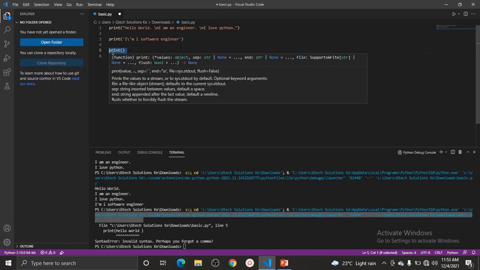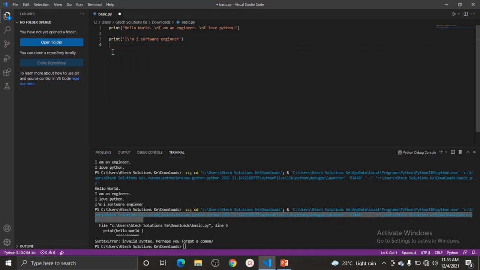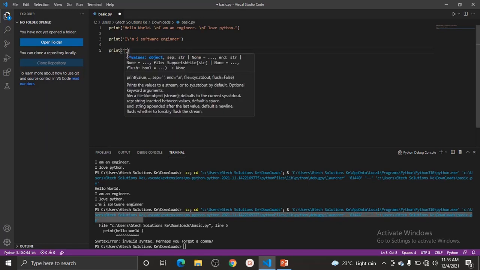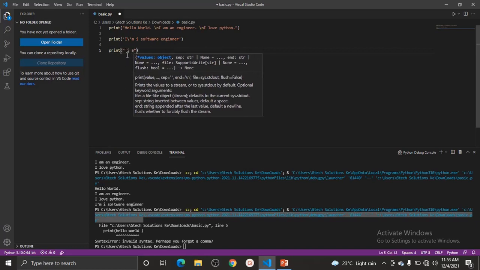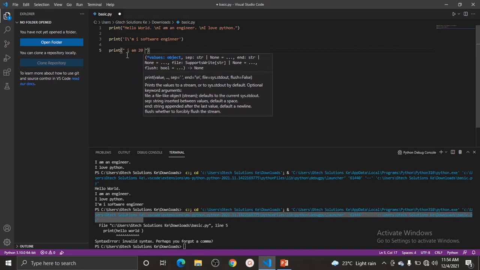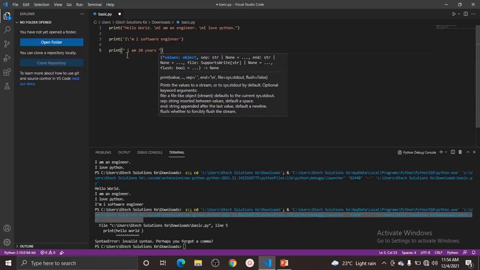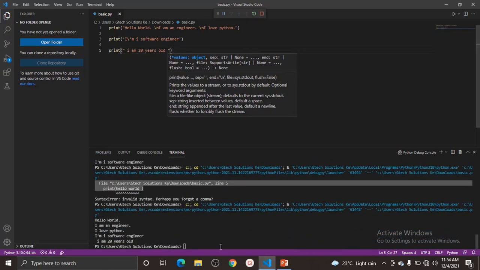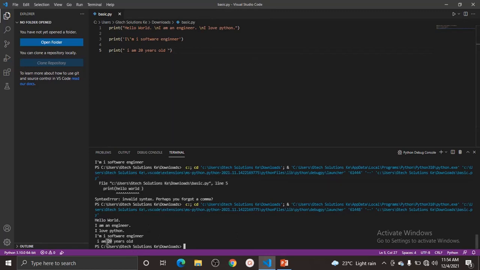Another thing is, if you are printing a statement, let's say print, brackets, I am 20 years old. This means that in this plain text you can also print numbers inside. You can also print text inside, and anything that you wish to print inside here.